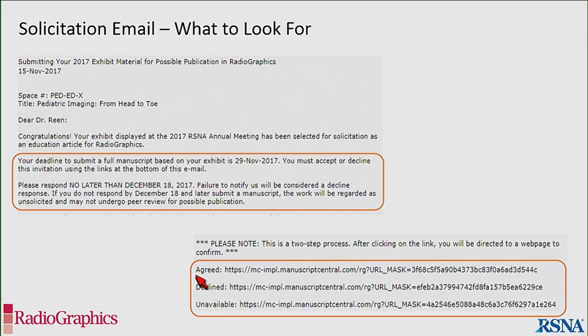And at the bottom of the email, there are links to agree or to decline the invitation. That would automatically generate in our system saying that you've declined. So we prefer that you respond using those links, just so it's verified automatically in the system.